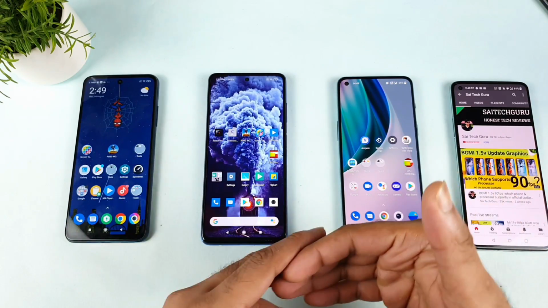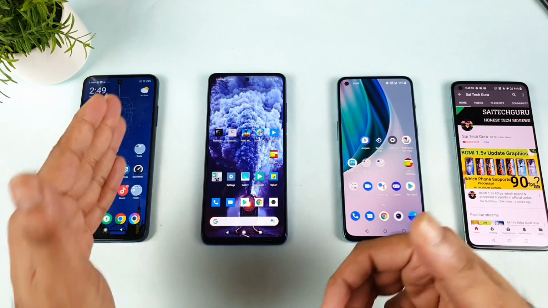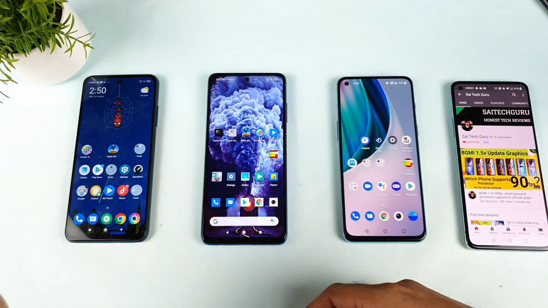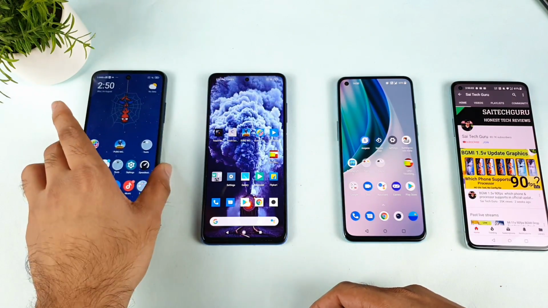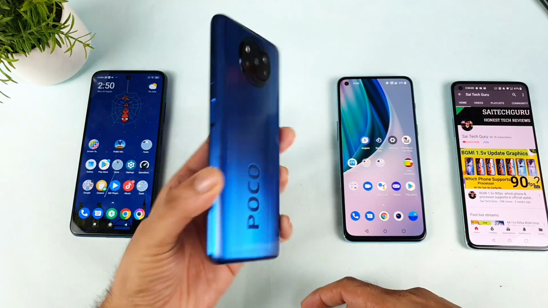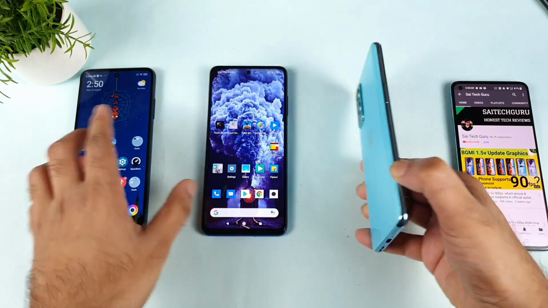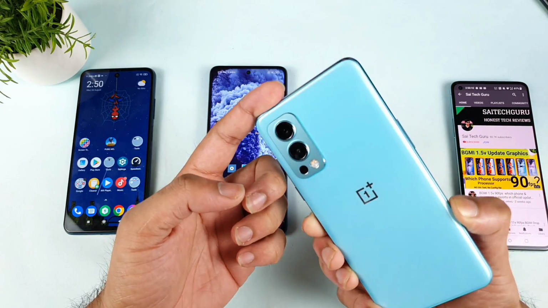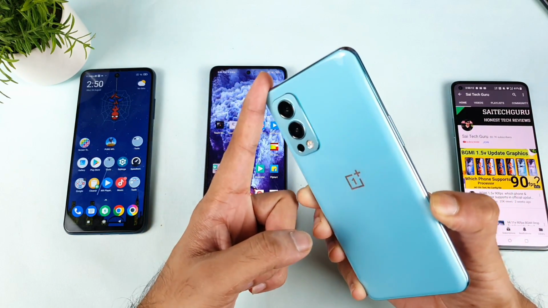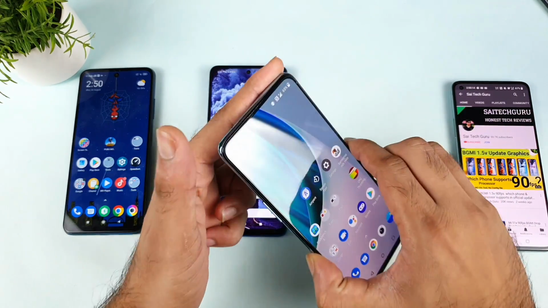In today's video, I'll try to compare the touch sampling rate between all of these three smartphones which I got right now. So first is the Poco M3 Pro, and second is the Poco X3 device, as you can see, Poco X3, and third is the OnePlus Nord 2. The OnePlus Nord 2 has got 180Hz touch sampling rate. So for the price, you're paying about 30,000 rupees.